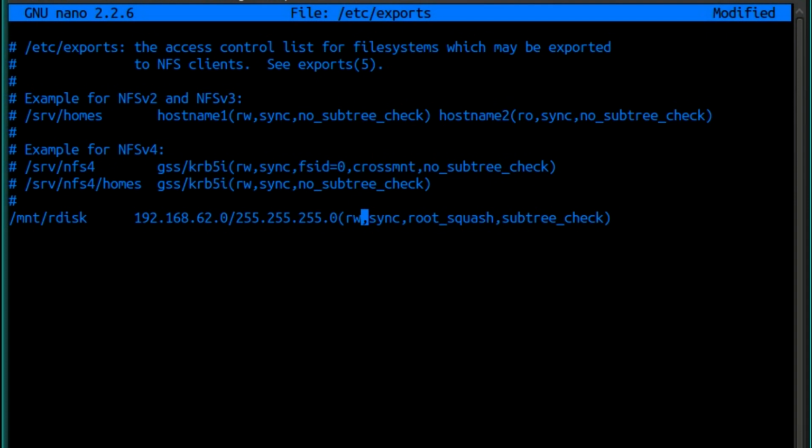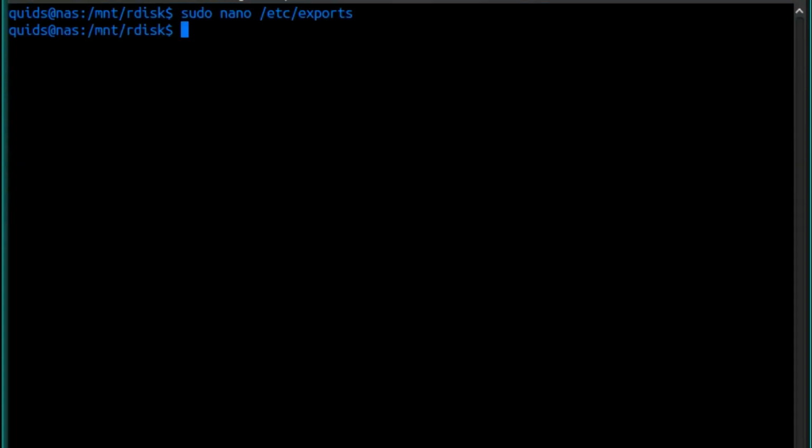I'm giving read-write privileges, synchronizing between read and write, disabling root user access, and doing the subtree check. That seems to be like a default option for subtree check, but if you set it, you negate any warnings. So Control X, Y, Enter. That saves the file.